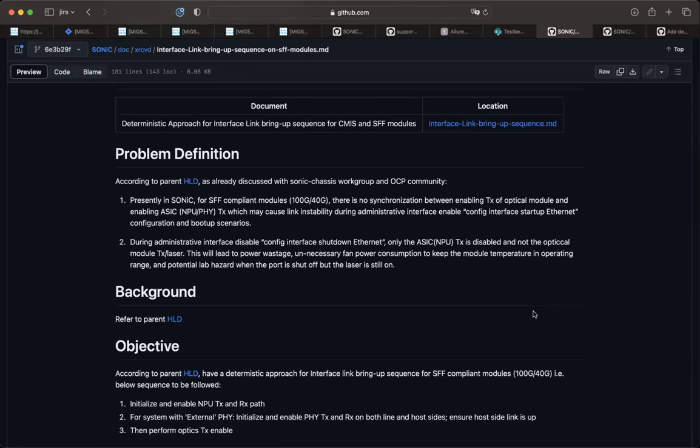Currently in SONiC, for the 100 gig and 400 gig optics modules, there's no synchronization between the laser TX enable and the ASIC TX. This potentially may cause some link stability issues during the system boot up or during the interface admin status bring up.